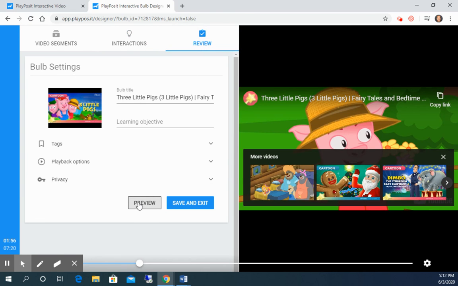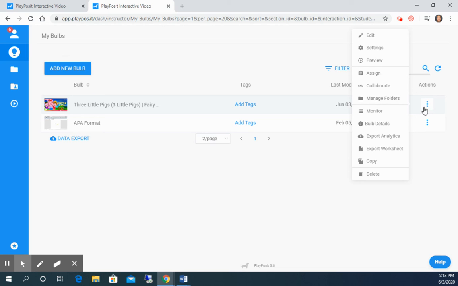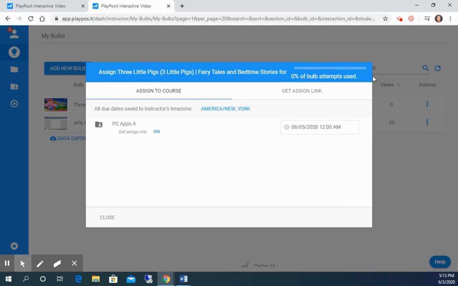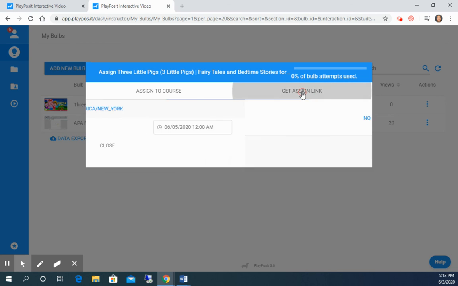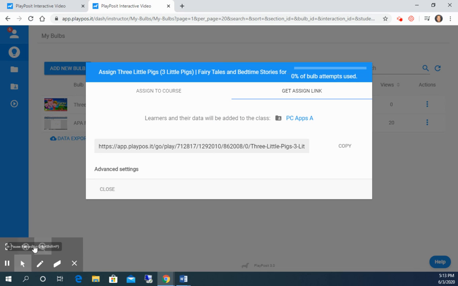When you have all of your interactions on there, then you can click on Review. You're able to preview that. If you are finished, you can go ahead and save and exit. That bulb will now show up with any other bulbs that you have. If you're ready to assign that to your students, you can click on Actions, and then you have the ability to assign it. You can assign it to one of your Google Classrooms, or you can also get a link. And then once you have that link, you can go ahead and copy that, and you can distribute that to your students.